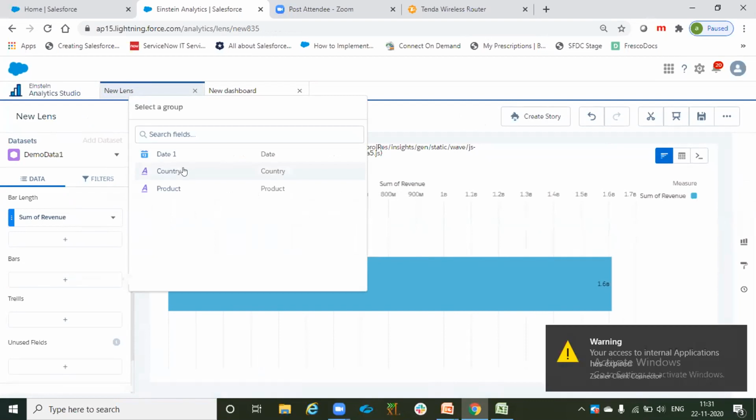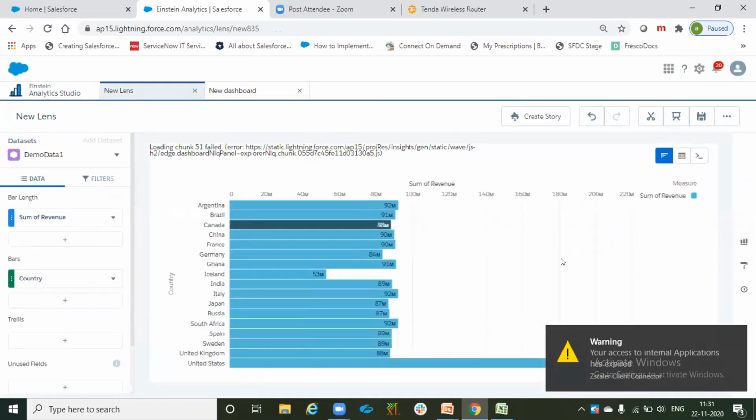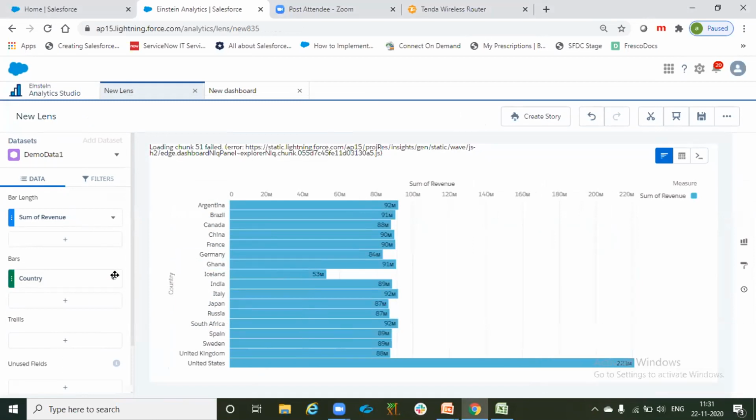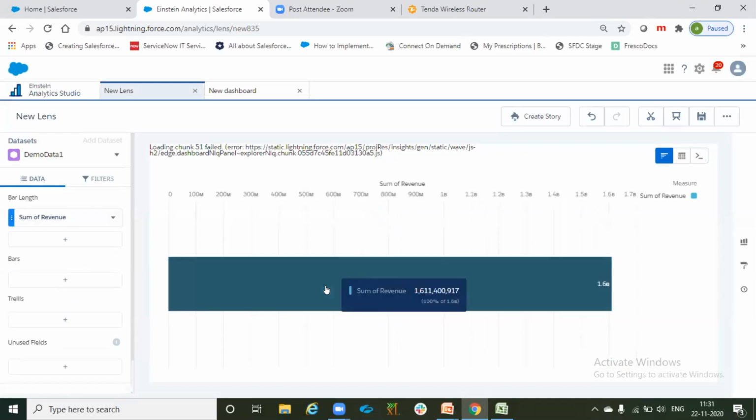So if I click on this country, what is it showing here? Before that, it is showing me the sum of revenue for all the countries, 1.6 billion.